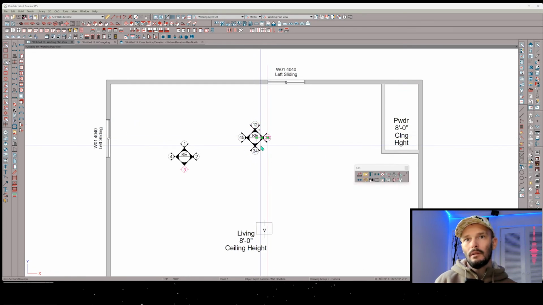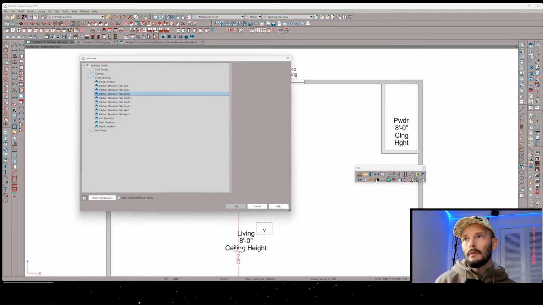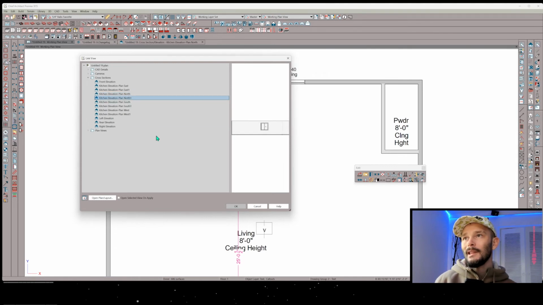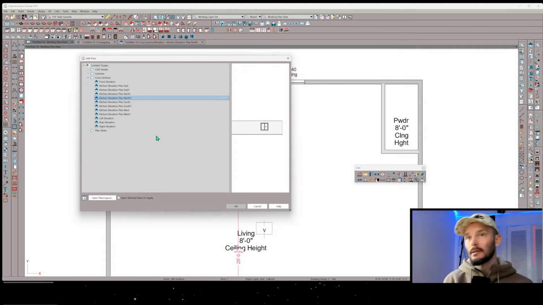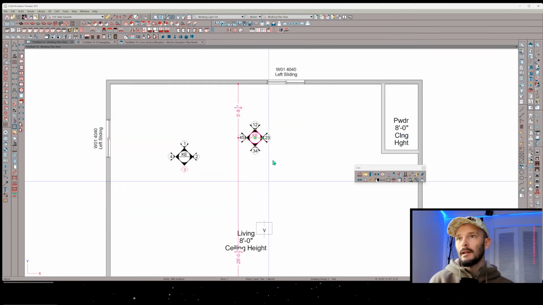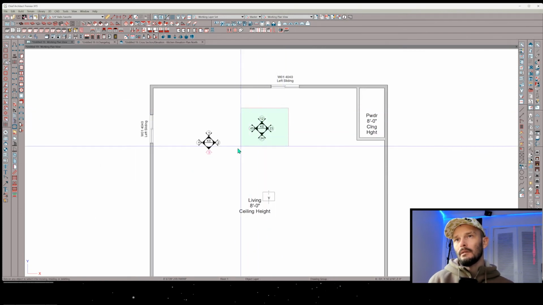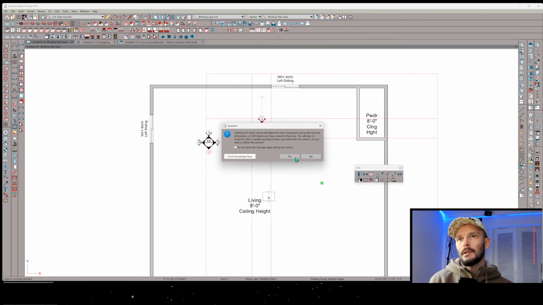So if you click on this middle one, we see relink view. It is in fact linked to Plan North 1. You would link it to Plan North 1, and change the name of that to be whatever you are going to utilize that for, okay? So little tips in there.